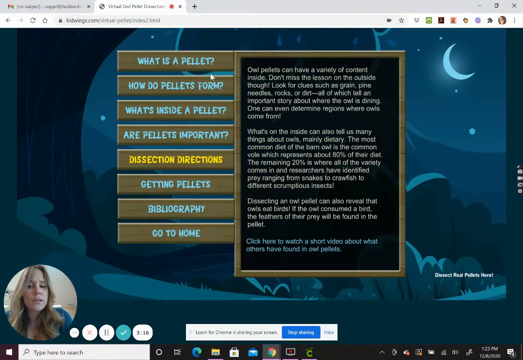What's on the inside can also tell us many things about owls, mainly dietary. The most common diet of a barn owl is the common vole, which represents about 80% of their diet. The remaining 20% is where all of the variety comes in, and researchers have identified prey ranging from snakes to crawfish to different scrumptious insects. Dissecting an owl pellet can also reveal that owls eat birds. If the owl consumed a bird, the feathers of the prey will be found in the pellet.